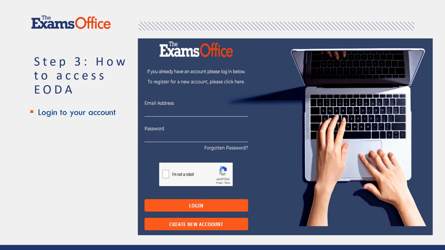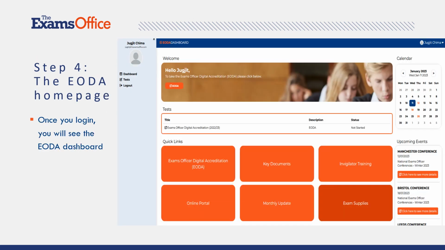That's step three. So you are in. Okay, instant access. Type in the details and click login. And then step four, you are now onto the Exams Officer Digital Accreditation dashboard. From here you will be able to access the accreditation.